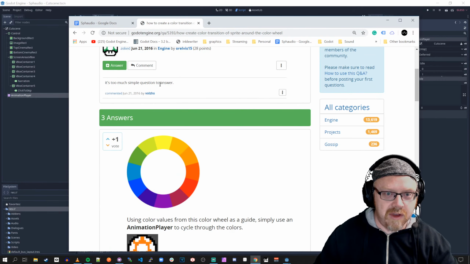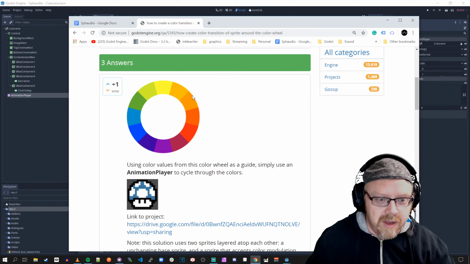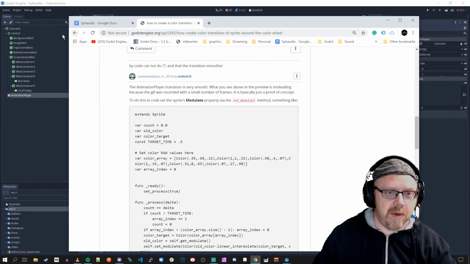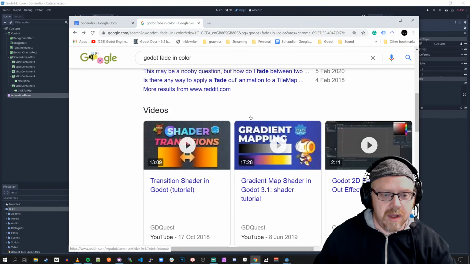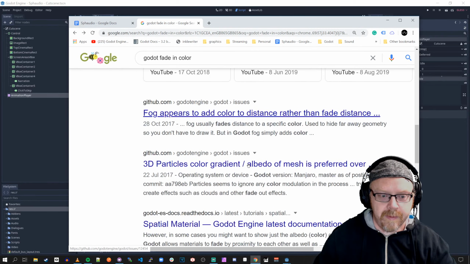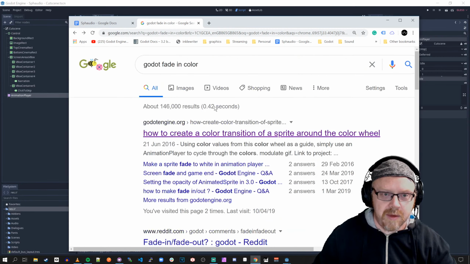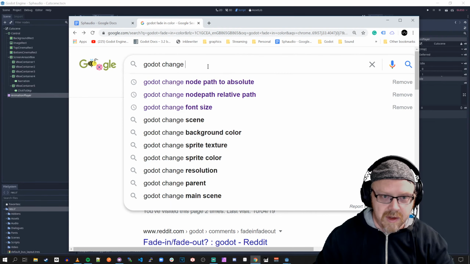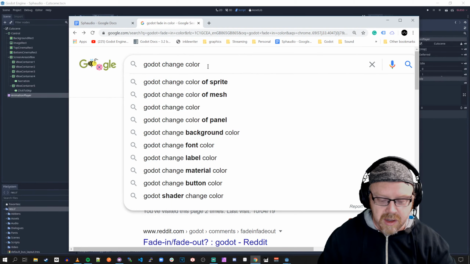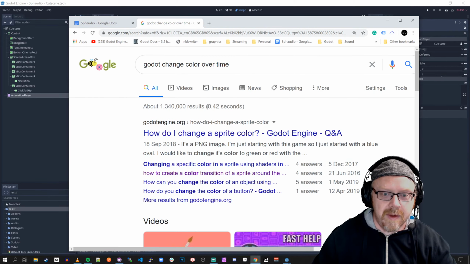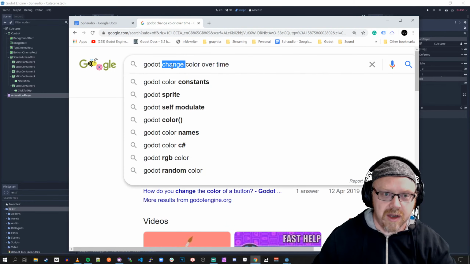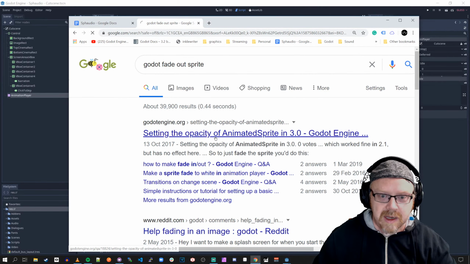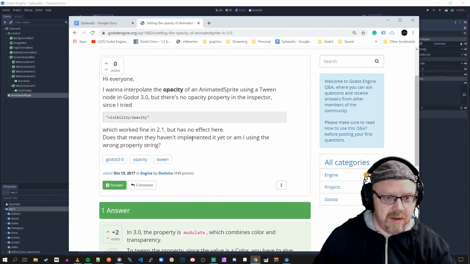It's too simple a question to answer, says someone. Oh yeah, I know. Right, using color values from the color wheel. It's not what we want. Okay, well, you know what? Godot change color over time. Okay, how about Godot fade out sprite? Setting the opacity of an animated sprite.